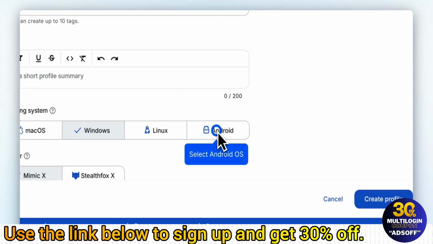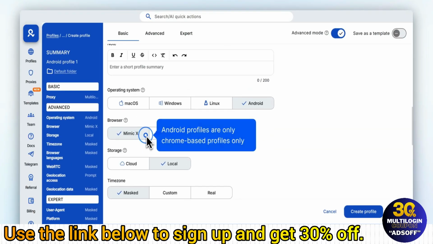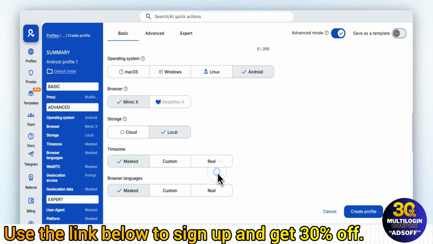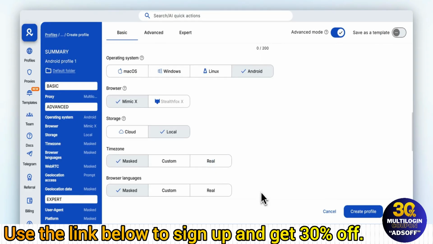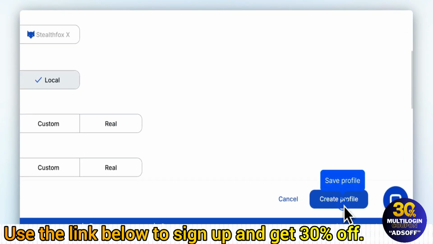In the operating system settings, select Android to create a mobile browser environment. Android profiles are only available for Chrome-based Mimic browser. Customize additional options such as storage type, WebRTC handling, time zone, and more. Click Create Profile to save your settings.